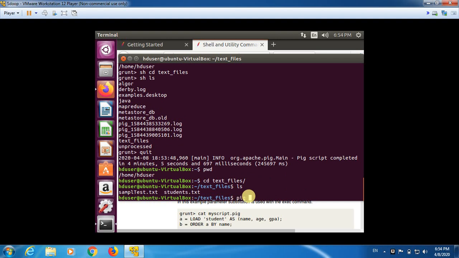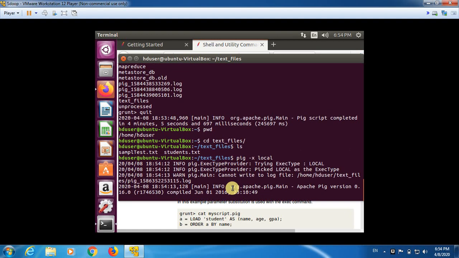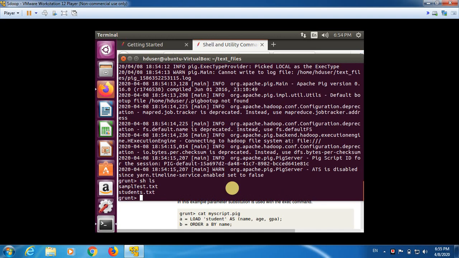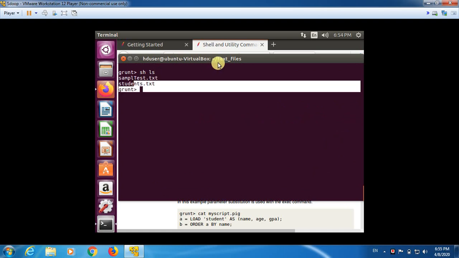pig -x local. Now once again, let's see what is the present working directory. This way you can know how to work with shell commands inside Pig. Now sh ls, yeah, we are in that directory, right? Now let me clear. Once again, yeah, I have students. Now let us work with this example.